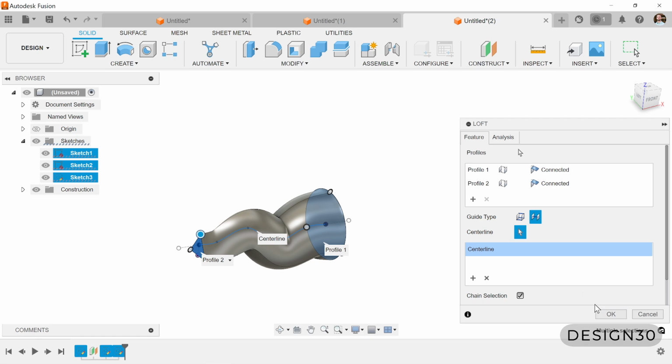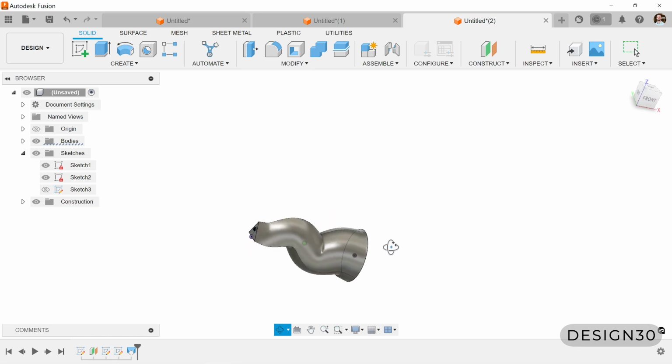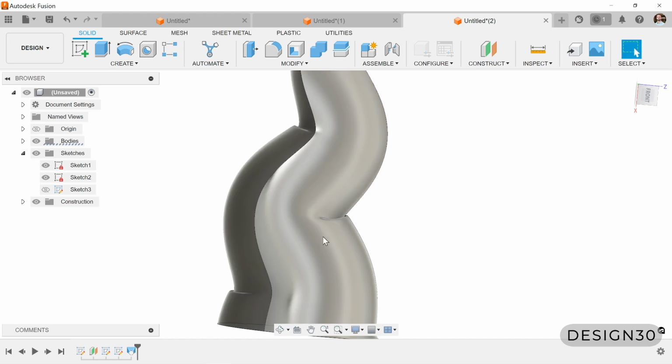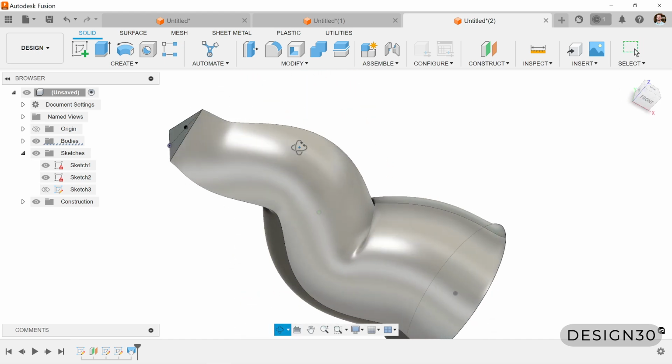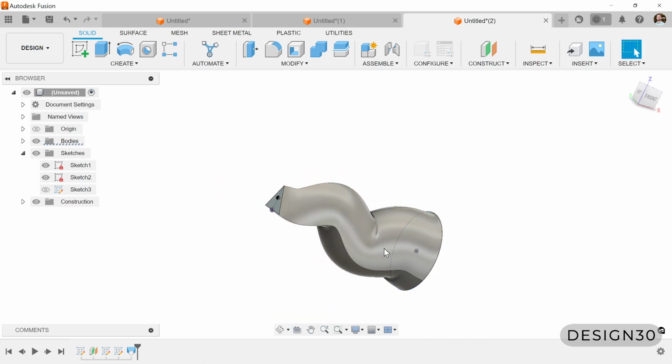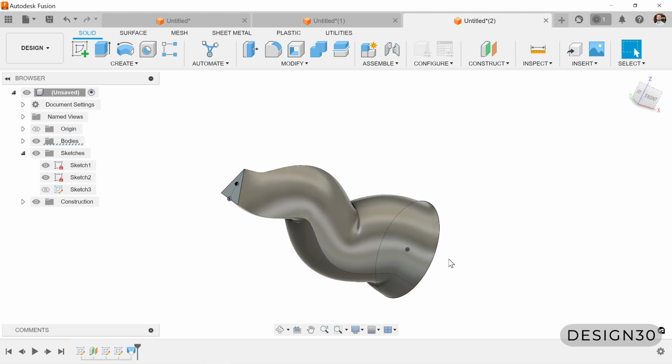Click on that, and look what we have here. We have a somewhat funky looking shape, but a very organic shape, and something that would be, dare I say, almost impossible to create any other way. By creating that center line, that allowed the Loft tool to use something to actually guide one profile to the other, or at least on its way from one profile to the other. There's a center line or a guide that it can follow. Otherwise, the shortest path is a straight line from one to the other.